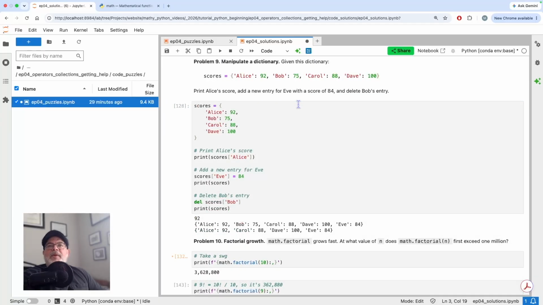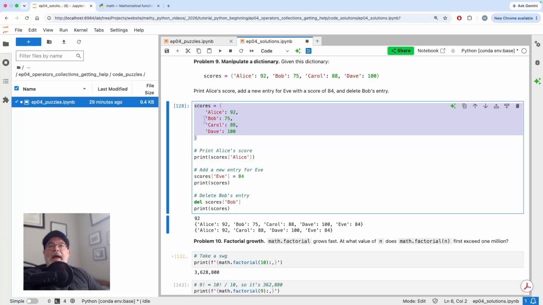Problem 9, manipulate a dictionary. So given a dictionary, do some stuff. So print Alice's score, add a new entry for Eve with a score of whatever, delete Bob's. So originally Alice, Bob, Carol, Dave have scores. Print Alice's score. So to get something from a dictionary, you use the name of the dictionary, which is scores, and then you use its key, which is the thing you look up by, which is Alice, and you get 92.